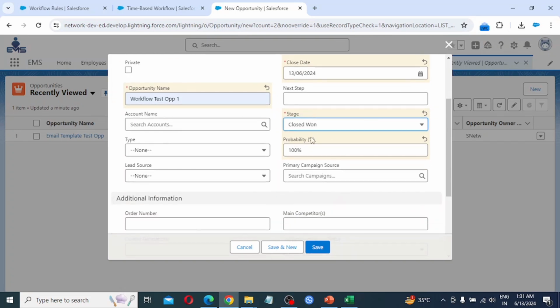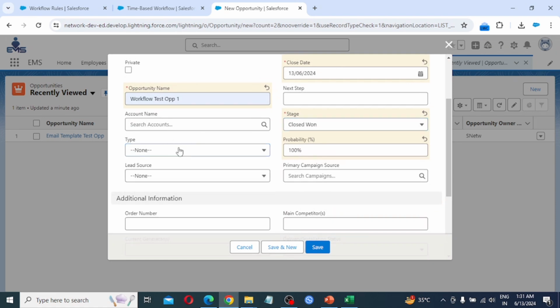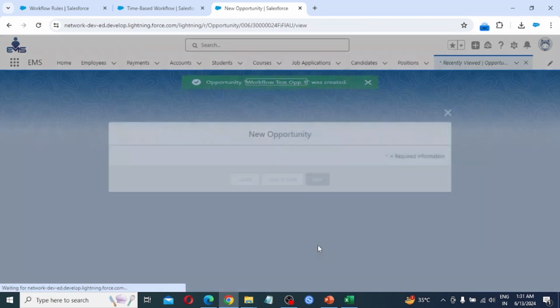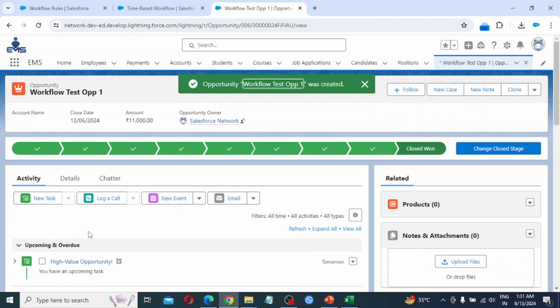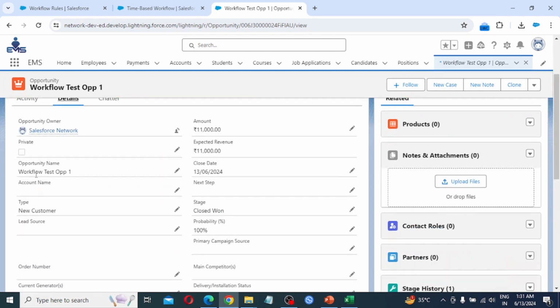If both the conditions are met, then it is going to update the type as new customer. For now I am not making it new customer. Let's see after saving the record. We got the new task, as we had given high value opportunity for the task header. Again click on details. Workflow test opportunity 1, type is updated to new customer.